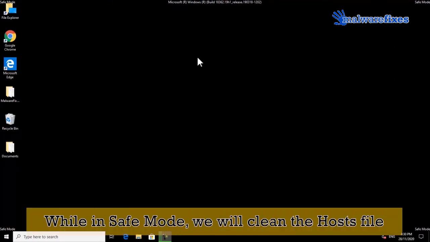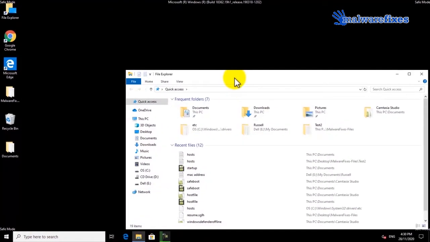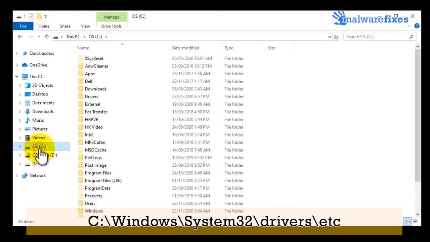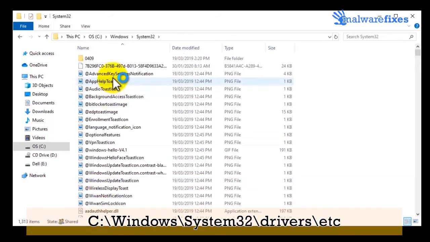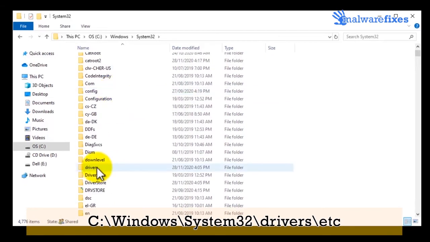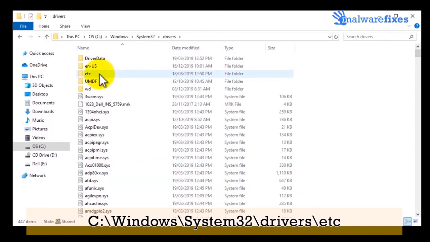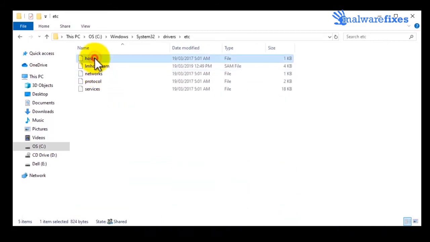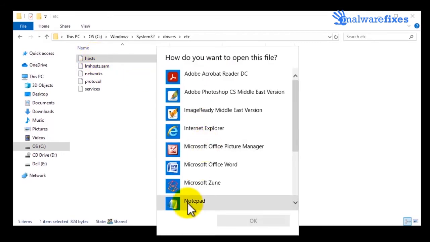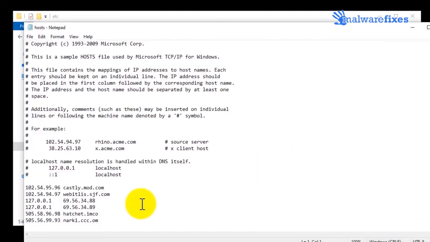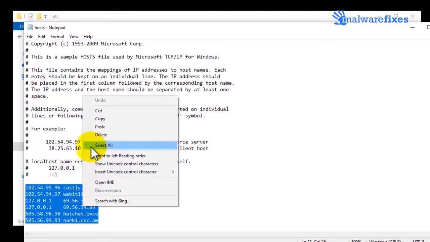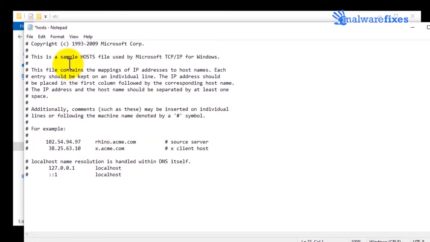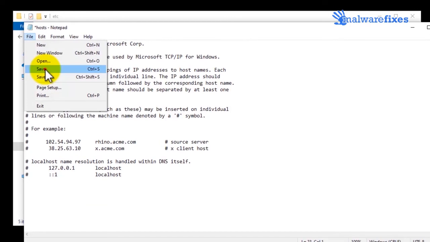After booting in safe mode, we will clean the Windows Hosts file. Open File Explorer. Then go to C drive. Then open Windows folder. Open System32 folder. Then open Drivers folder. Finally, open ETC folder. Double-click on Hosts file to open. Choose Notepad as an application to open the file. Once you open the Hosts file, find the suspicious entries and delete them. Save the file and close Notepad.